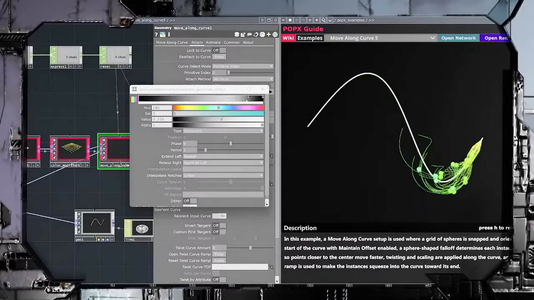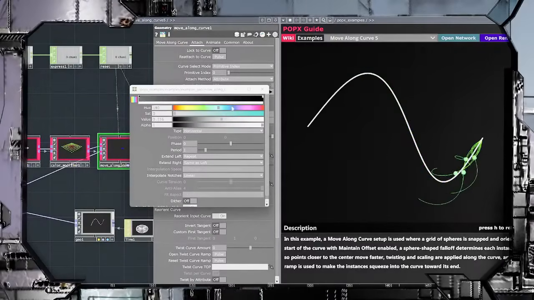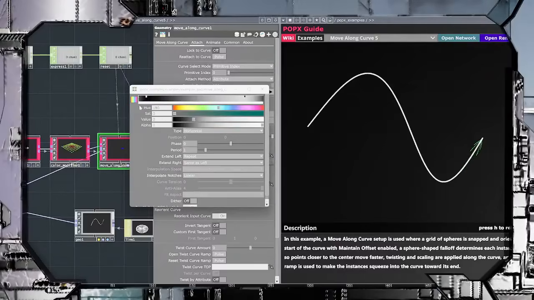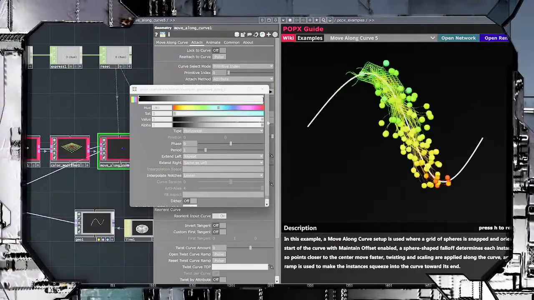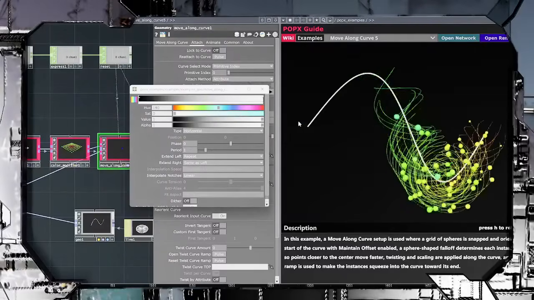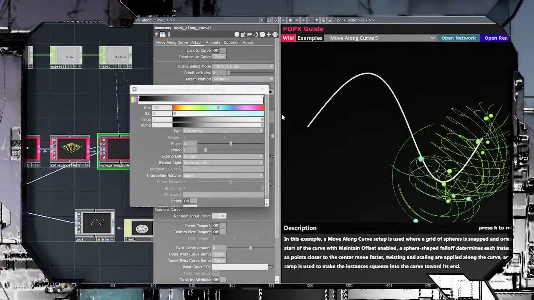So, for example, I can invert it, maybe, and oh, that's cool. You see, just by using the ramp. I love that.